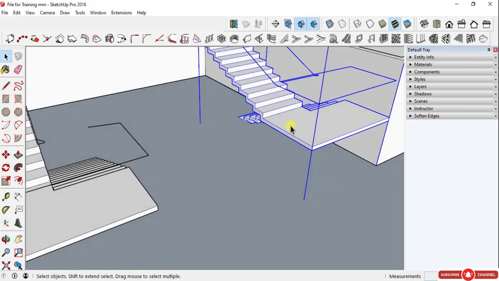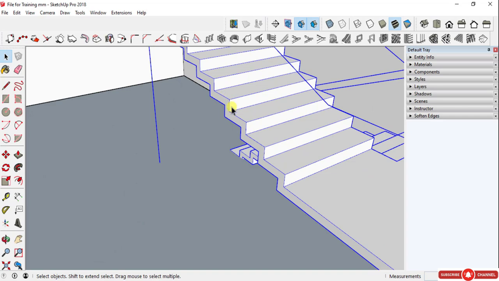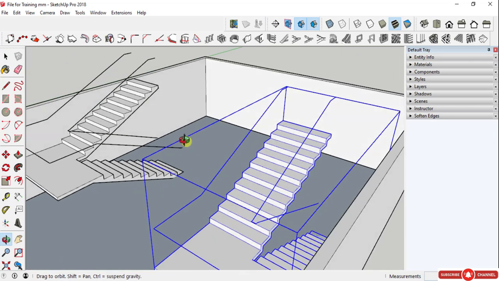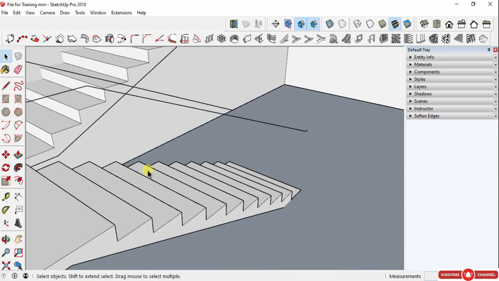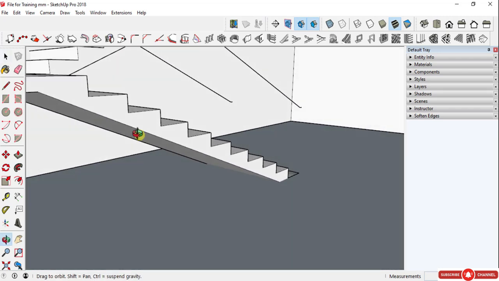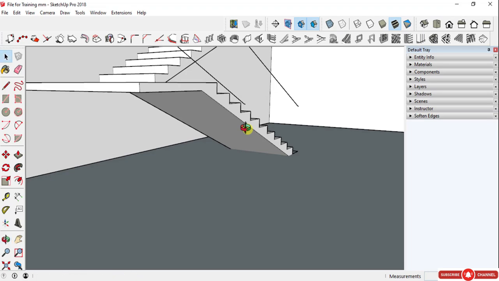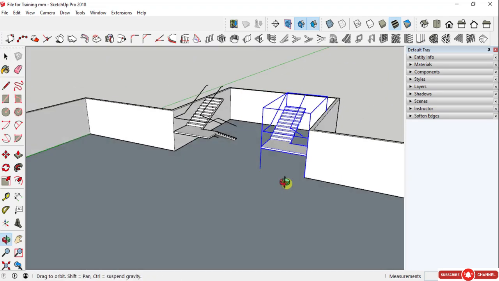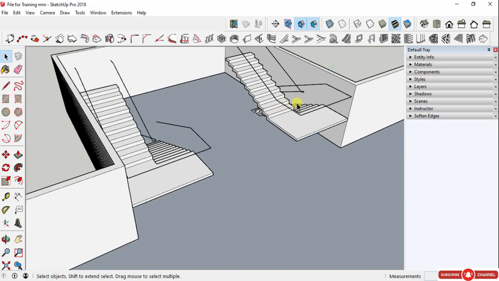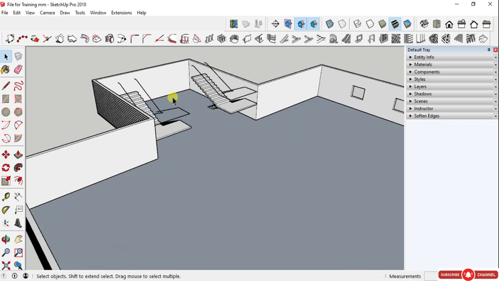You can see the profile here is staggered in the RCC staircase, and similarly in this RCC staircase you can have just a single profile. This is the main difference between both the staircases, nothing much otherwise.